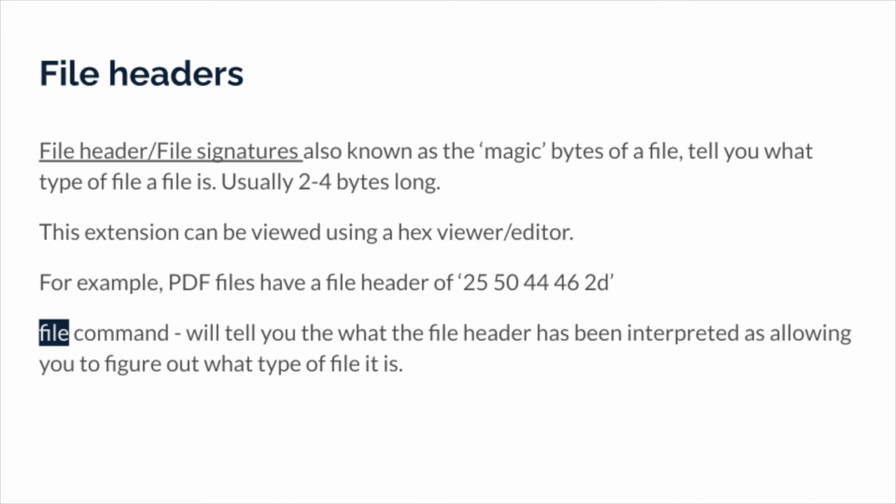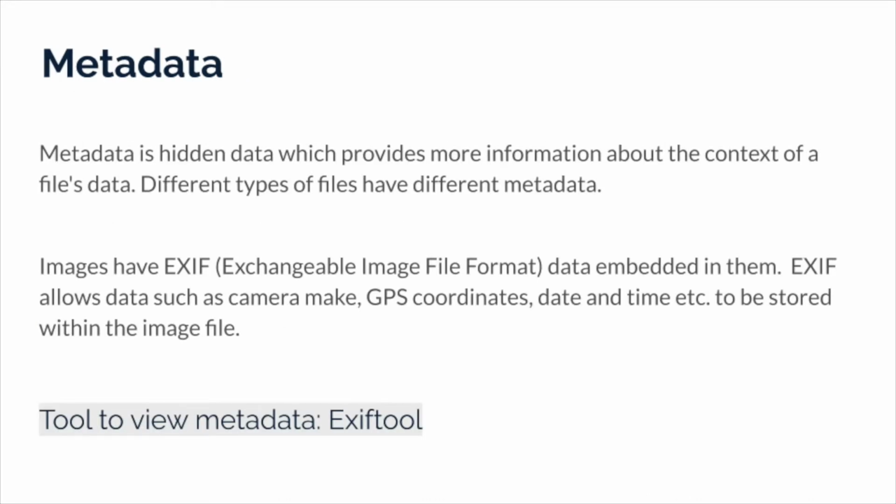Another useful command to know for the command line is the file command, which will tell you what the file header has been interpreted as, allowing you to figure out what type of file it is. We're going to take a look at some of those examples in just a second, but let's talk about metadata. What is metadata? It's hidden data which provides more information about the context of a file's data. Different types of files have different metadata. Images have EXIF data embedded in them, and EXIF allows data such as the camera make, GPS coordinates, date, and time to be stored within the image file. A good tool to view the metadata in the command line is called ExifTool, and we're going to take a look at that in just a second as well.